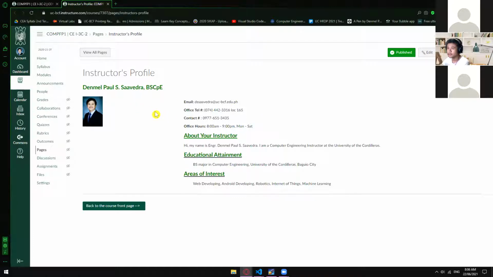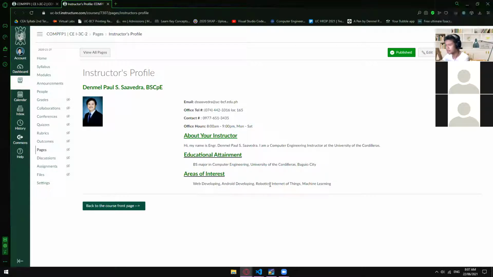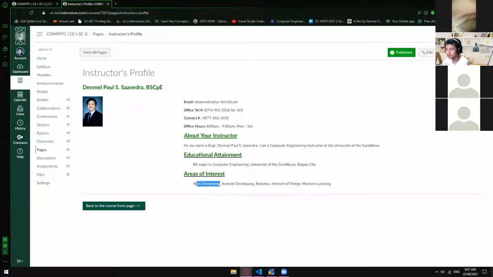And yeah, I also graduated at UC way back in 2018. Here's my educational attainment, and here are my areas of interest as of now. Of course, this keeps changing from time to time, but for now, maybe this year, my focus is mostly web developing, and then 10% Android developing, and then the rest. I cannot do the others for now since, as you all know, it's a pandemic. So no robotics or internet of things, maybe a little machine learning, but mostly web developing. All right, so that's me, and I'm 24 right now, going 25 this coming October.